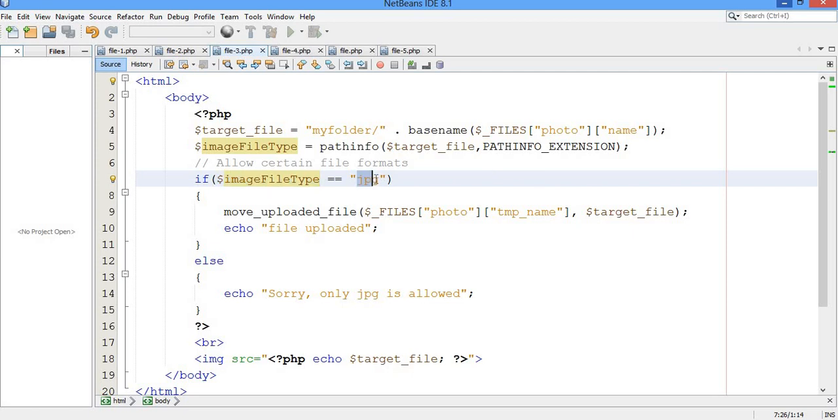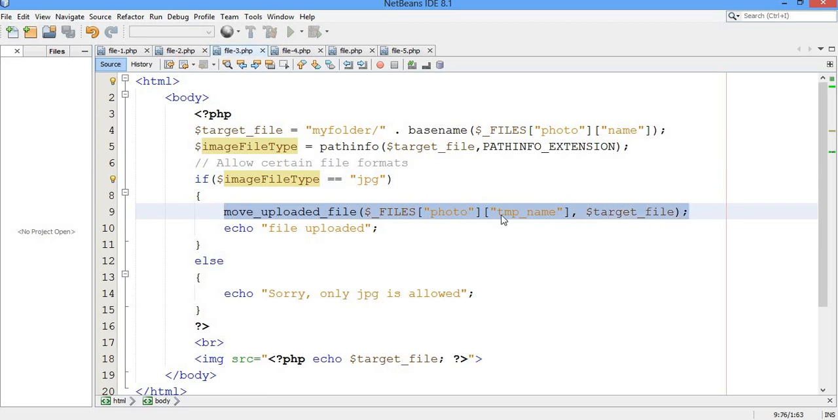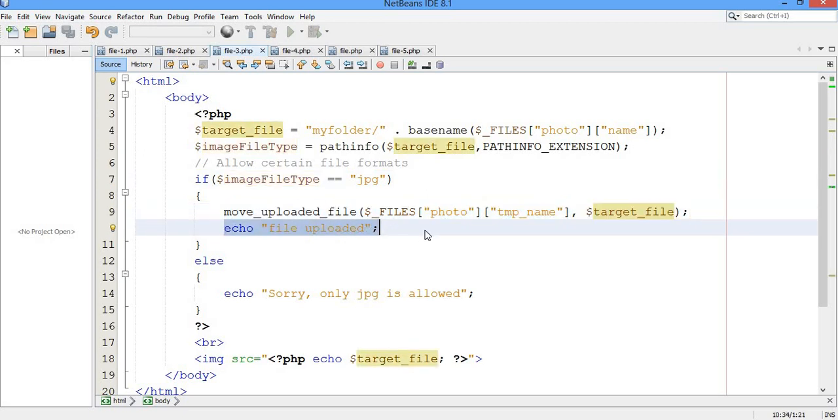So is it JPG? I am going to allow only JPG files, not any other file. So only JPG files will be allowed to get uploaded to the server, right? So I have written this. First it will search that particular file and recognize the extension, and if the extension held by this variable comes out to be JPG, then this function will work, the file will be uploaded, and it will print echo file uploaded successfully.